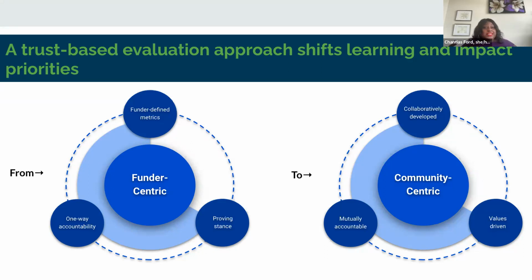And then that proving stance, grantees having to prove what they've done, how they did it, how they're working towards impact. And it shifts to that community-centric approach, thinking about those collaboratively developed metrics. How can you and your grantees sit down together and really think about what does success look like for our engagement together? It's that mutual accountability that we talked about previously. How are the funders accountable to the grantees and the communities just as much as they're accountable to each other?